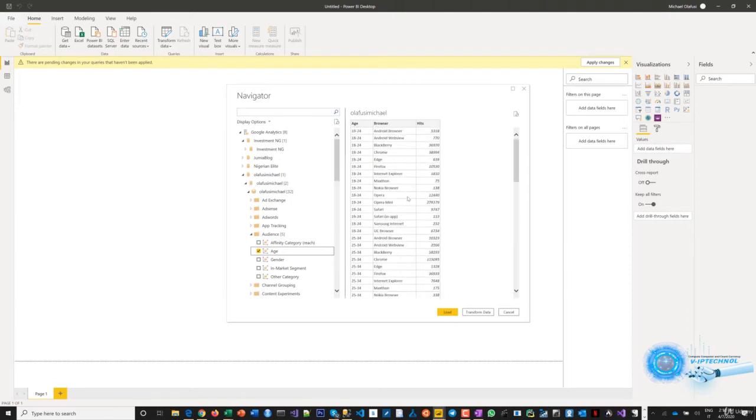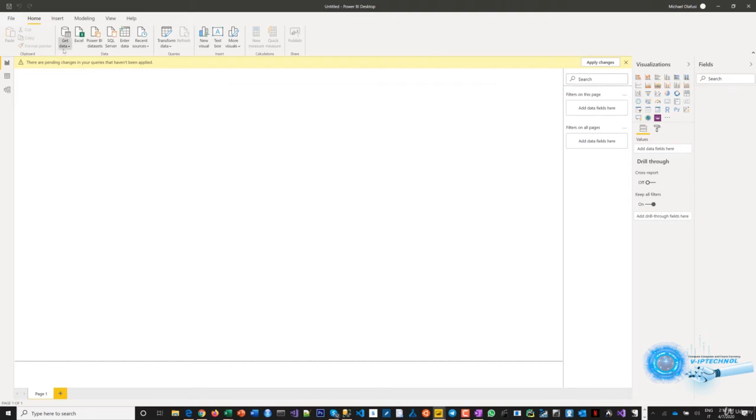So you don't have to go to Google Analytics, download the data, bring it to Power BI, then next week go download again. No. With this, as things are changing, this is being updated directly. So that's one. Then lastly, let's pick web.